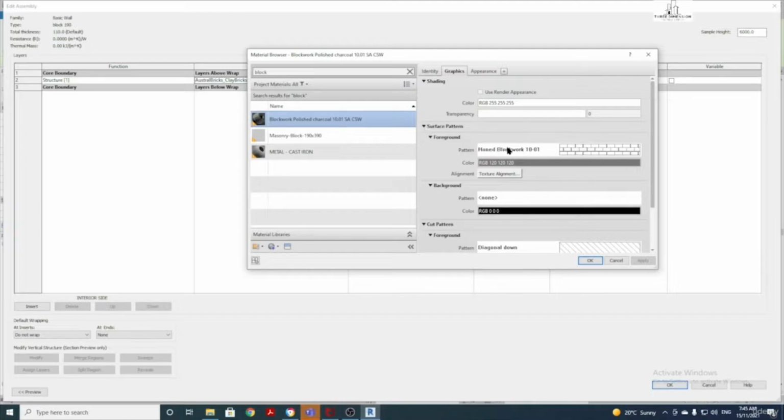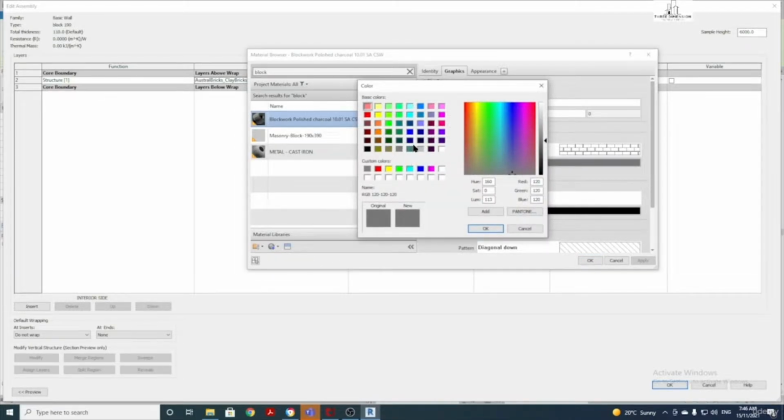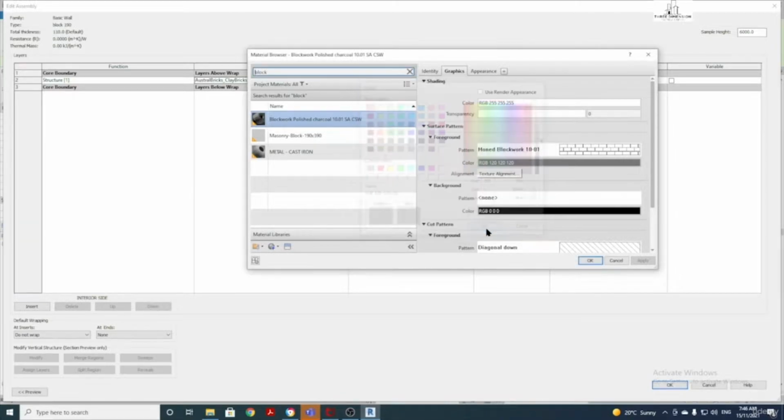So here, the foreground, we have home block work. We'll see a block work pattern, and this is the colour you want to display in. That's actually a light grey at the moment, so that means it'll show up as a light grey material on your elevations.